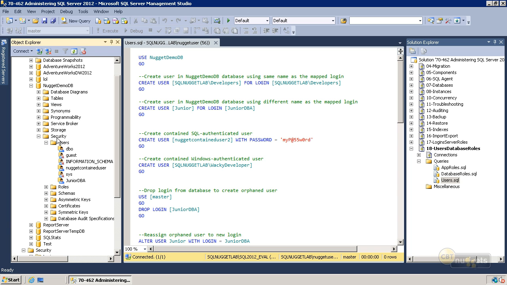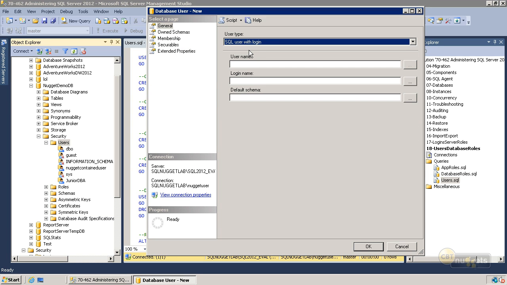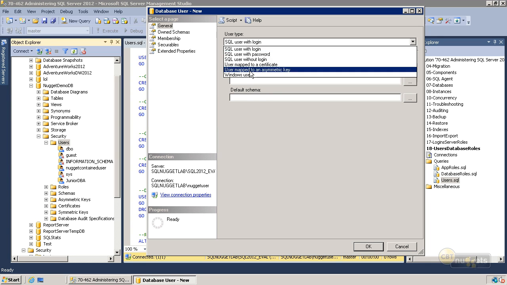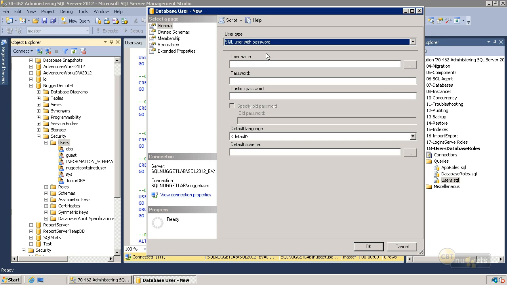So let's go back into our users node, right click and choose new user. So that was a SQL user with a login, a SQL user tied to an actual login. You can also do a Windows user tied to a login. That's what a Windows user is. So same thing that you just saw, just rather than tied to an existing SQL account, it's tied to a Windows account. So that's the same thing. The other one we have is SQL user with password. And this option is only available if your database is a contained database, which our Nugget Demo DB is.